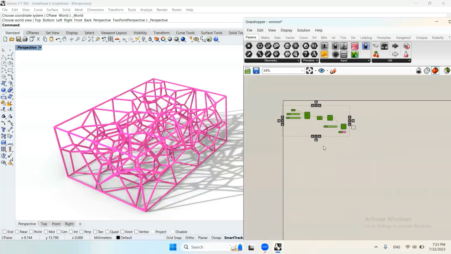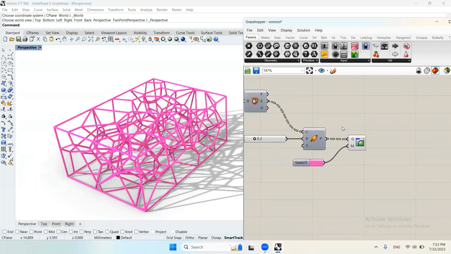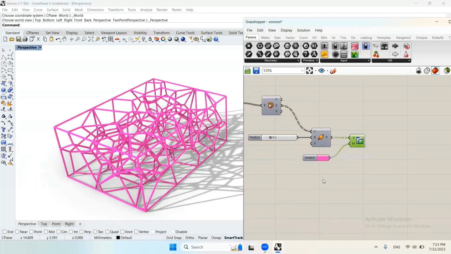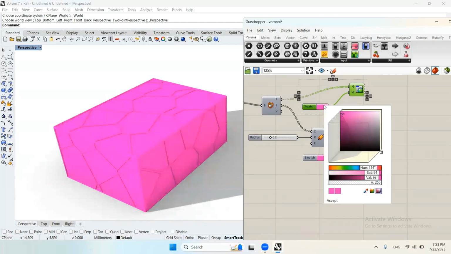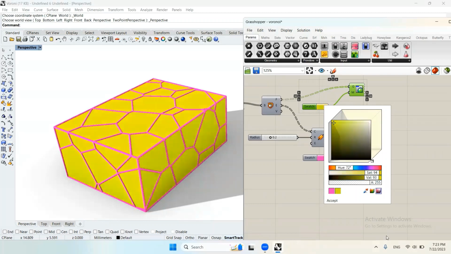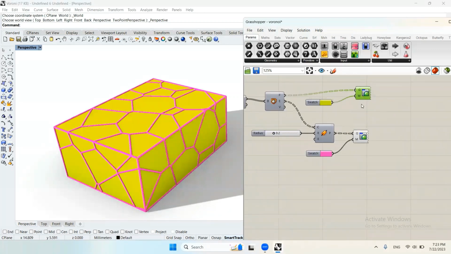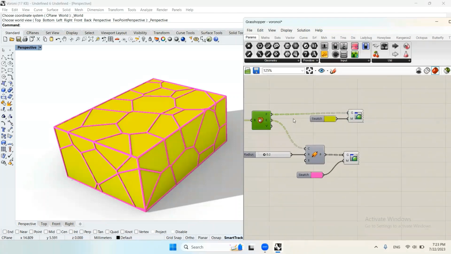Preview off. As you can see here, we have the structure only, and now I'm going to preview also the cells inside the structure and assign them a different color. And as you can see here, we have the structure. Now let's remove some of the cells so that we could have a more interesting structure.